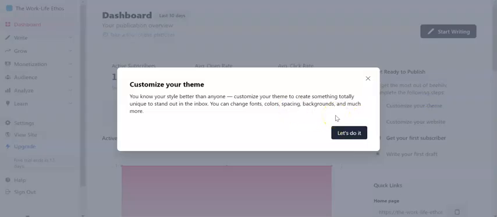But for now, we just want to do an overview of getting these things set up. So it says here, customize your theme. You know your style better than anyone. Customize your theme to create something totally unique to stand out in the inbox. You can change fonts, colors, spacing, backgrounds, and much more.